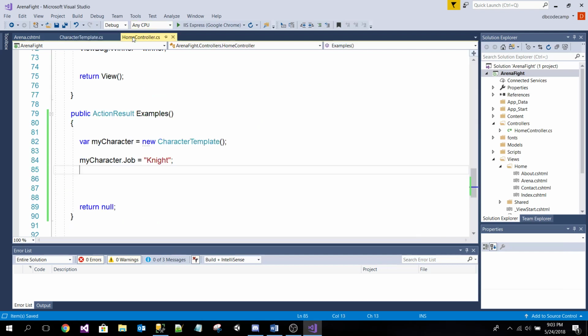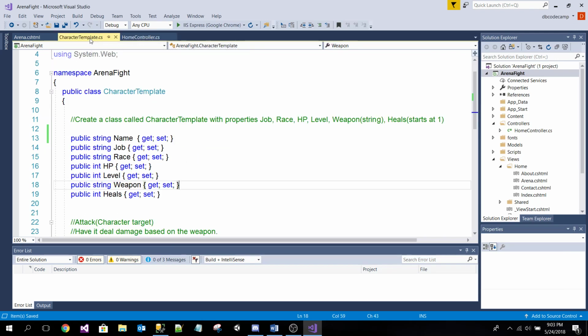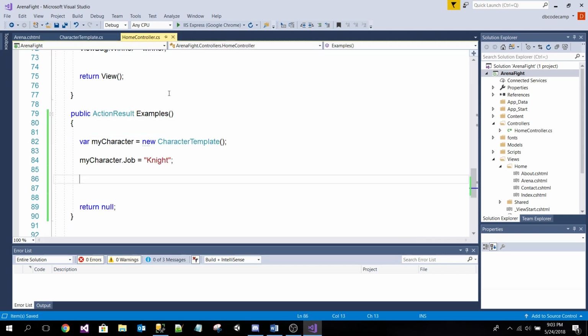We already created an action that we're going to mess around with examples in here. And we have just added the name property to our class, and our class is called character template. So now our class has a name, and we understand adding a property to the class really well, right? It's very easy.